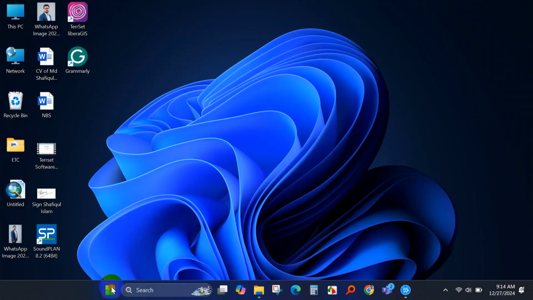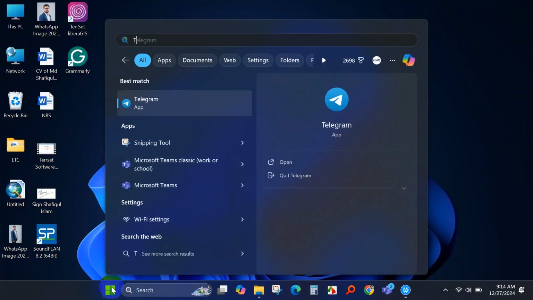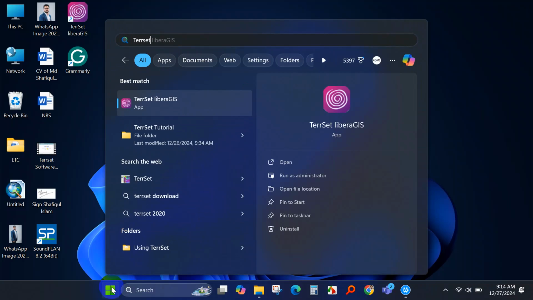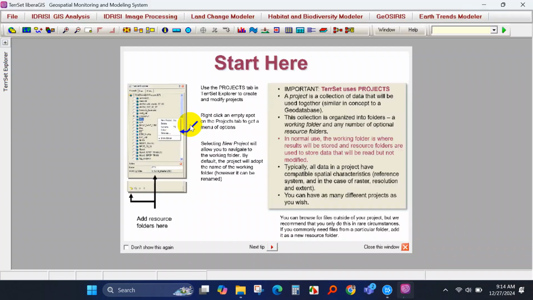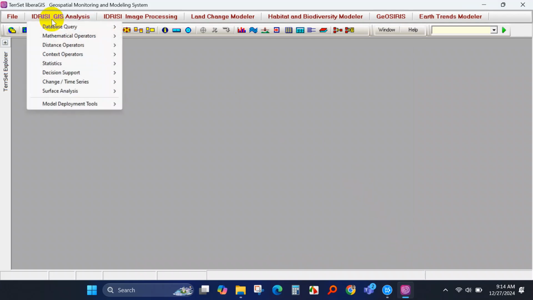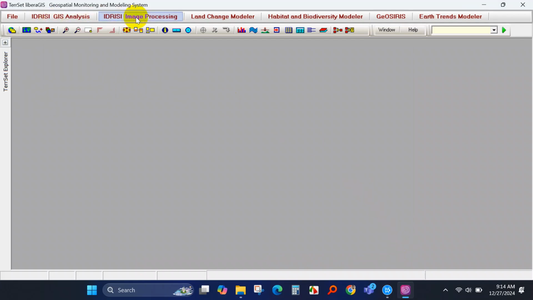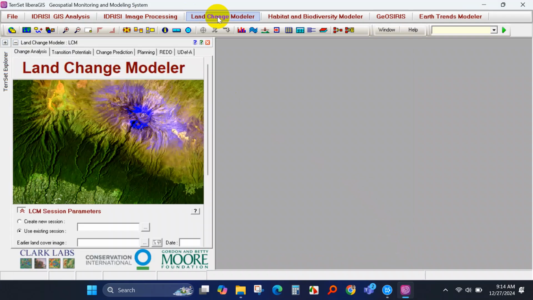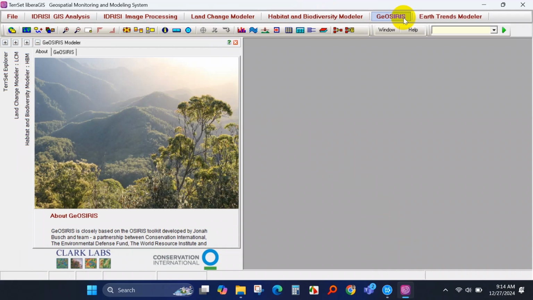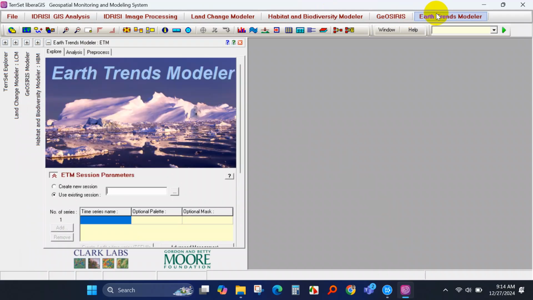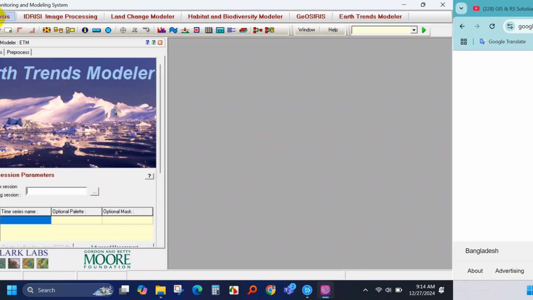Today we will talk about our TERRSET software, which was developed by the Center for Geospatial Analytics at Clark University. Recently, they released a new version of this software that is completely free of cost. Previously, it was not free and many people used a crack version, but now we can get it for free. In this video, I will show you the entire process of downloading and installing this software.